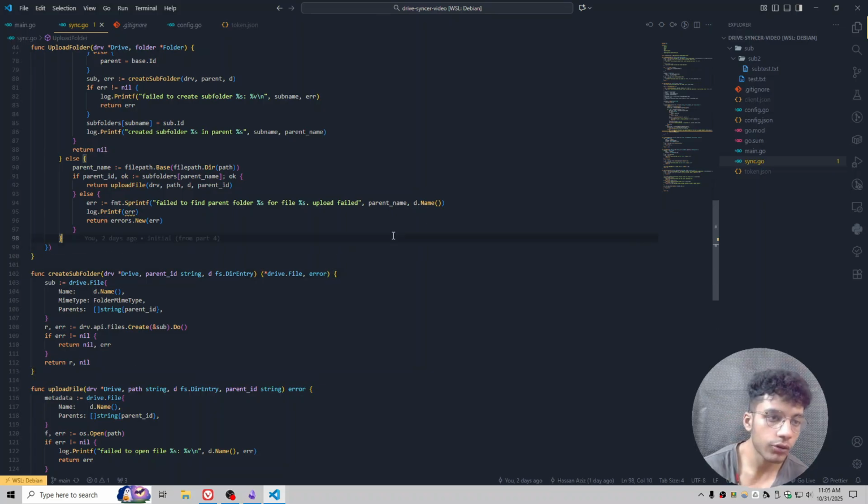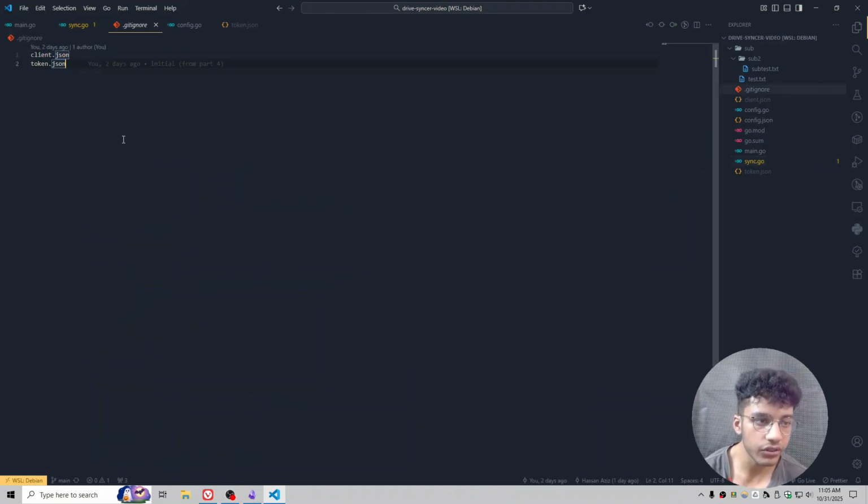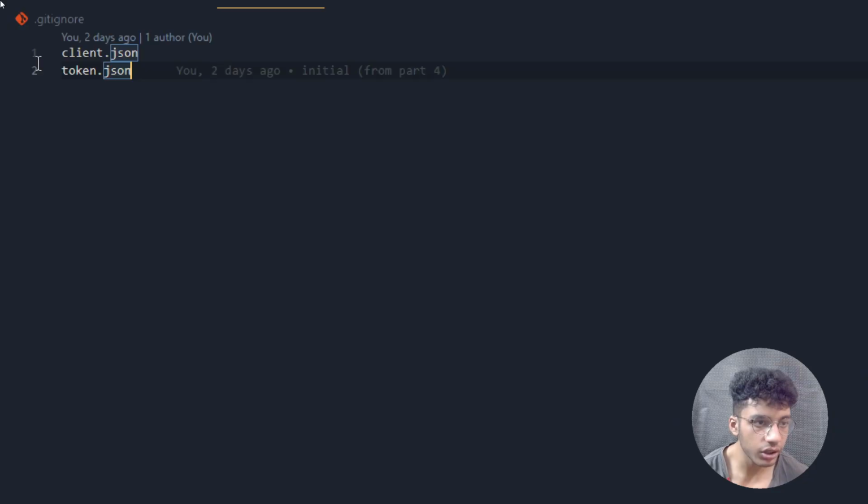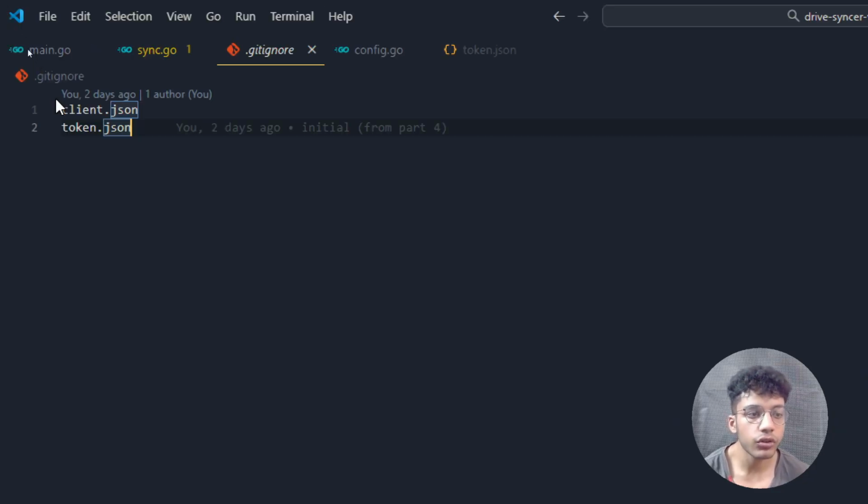So first of all, I want to add the ability to read gitignore files. You see this gitignore file over here? I want to be able to read the gitignore file of every single project, and then based on that decide which files and folders we're going to upload and which ones we're going to ignore, alright?